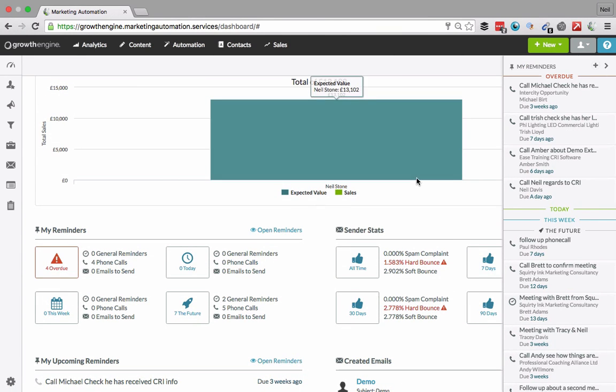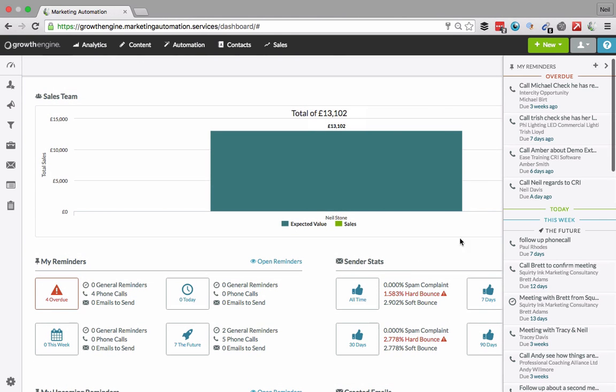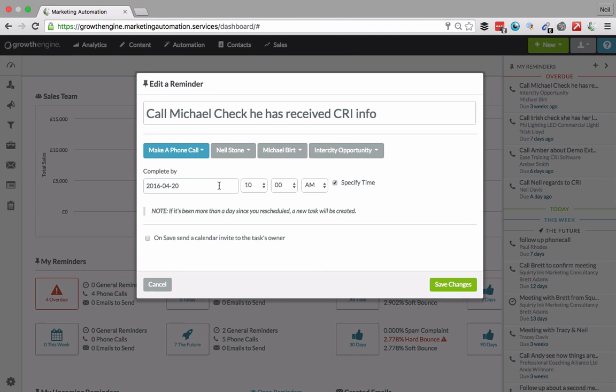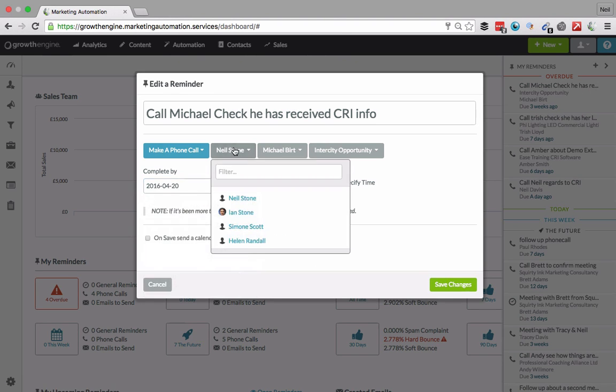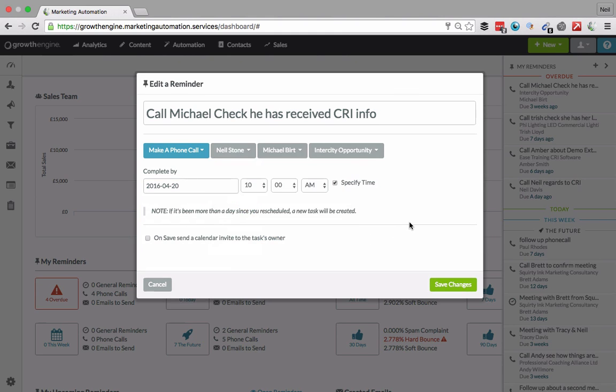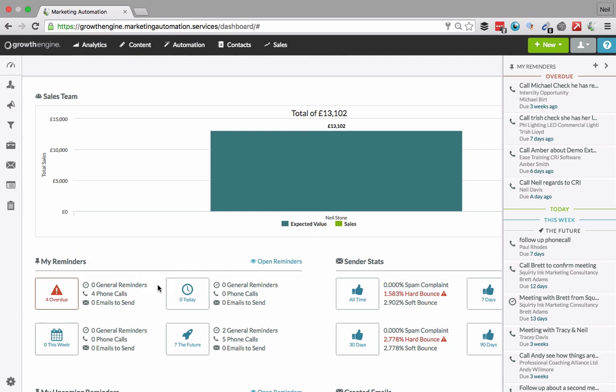Nice feature here is this open reminders link, which brings up this pop-up in the side. You can see what's overdue, what's meant to be done today, what's due in the future, and as you work through these you can mark them as complete, or you can edit them, change the time, change the date, change who it's associated with in the business if you want to pass that task on to someone else. You can also send a calendar invite so that you get a reminder pop up on your tablet, your smartphone or your desktop to make sure you complete that task.